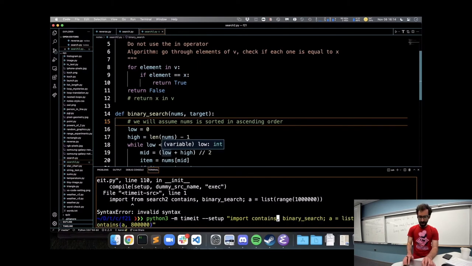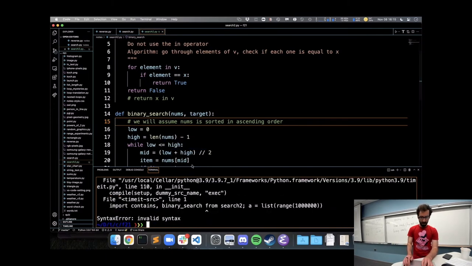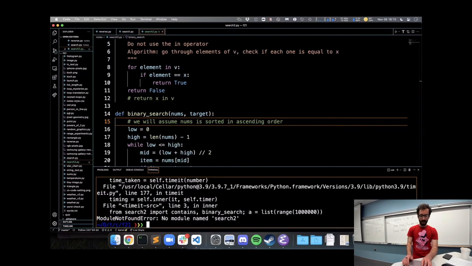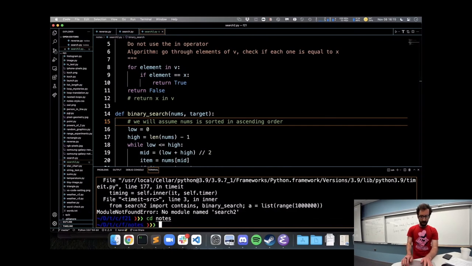So I'm going to import these things from search2. From search2 import contains. I'll get it eventually. Oh, this needs to be in the notes.